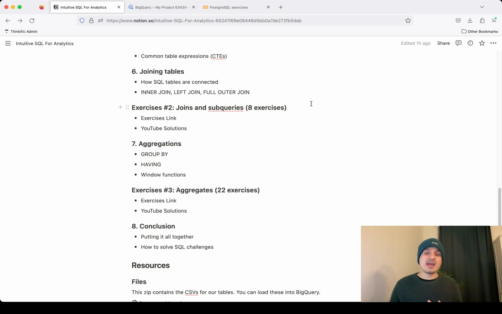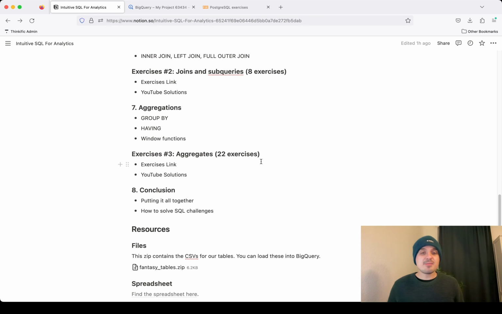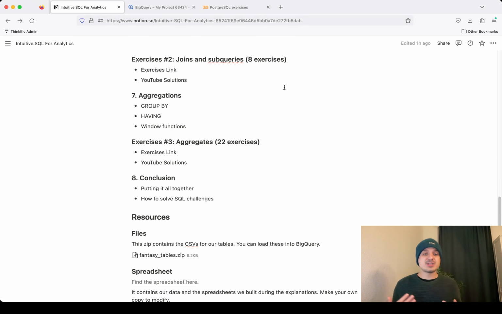And here there are 8 exercises. The next step is learning about aggregations in SQL. So this involves the group by, the having, and window functions.